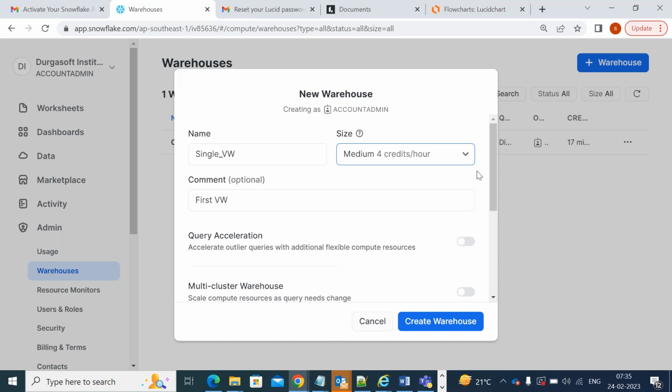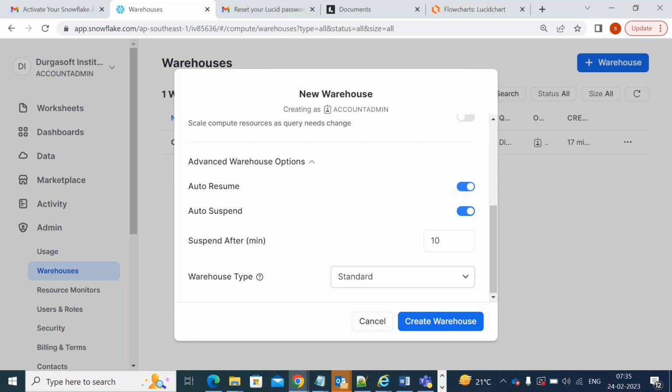Then once you create this virtual warehouse with the size, you will have the common options here. See here, auto resume and then auto suspend. Yesterday I explained what the meaning of auto resume and auto suspend is. If you enable this auto suspend, then it automatically suspends after a number of minutes that you need to give here. This warehouse type, standard and then economy, I will explain. So this is a single virtual warehouse.